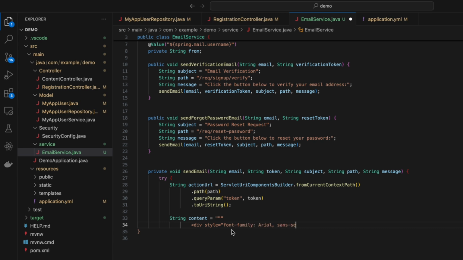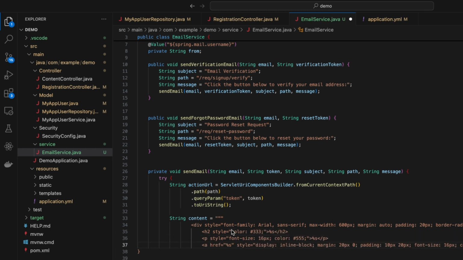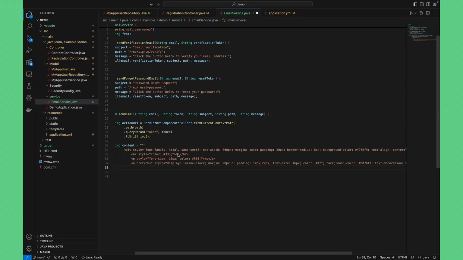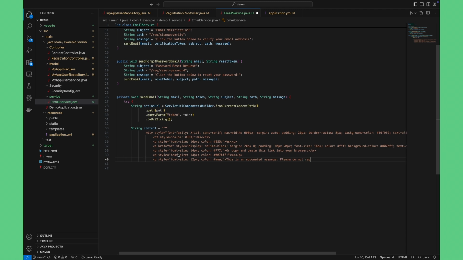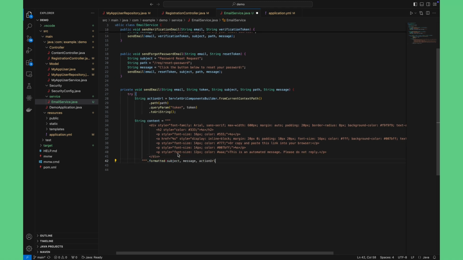Now, instead of sending a plain text email, we're formatting a beautiful HTML email with a call to action button. The email includes a header with the subject, a message explaining what the user needs to do, a clickable button that takes them straight to the verification or password reset page, and a backup plain text link in case their email client doesn't support buttons. Once the email content is ready, we create a MimeMessage, which allows us to send HTML emails instead of just plain text.